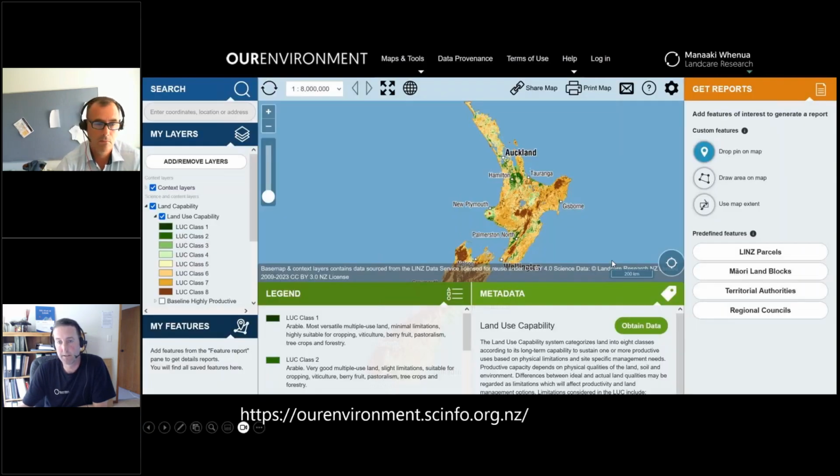The first one, our environment, there's the URL also down here at the bottom of the screen. This is basically a tool that people use to view and query information. This is a screenshot only, so I can't live demo, but you can drop a pin here from the right-hand menu on a particular location of interest. You can also draw an area or map and get a summary of the information for that area. What you see here is also the coloring we have chosen for the LUC data, classes 1 to 8. This is all the 2021 version of the LUC layer, which has the new national legend integrated.